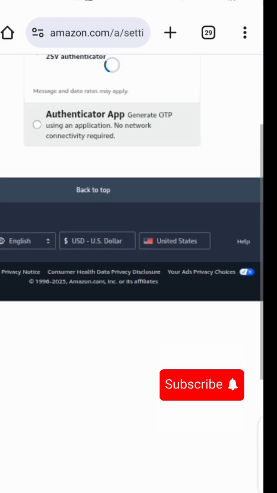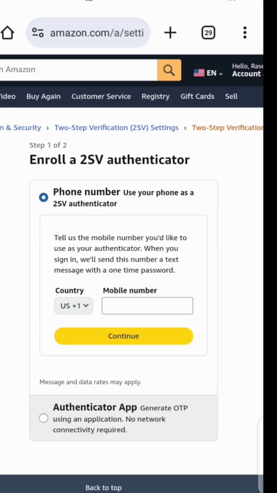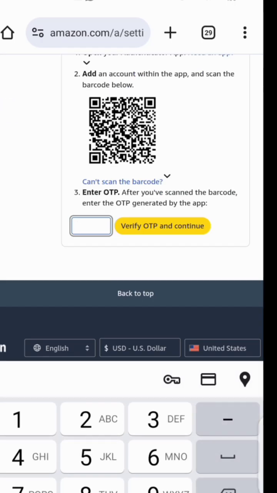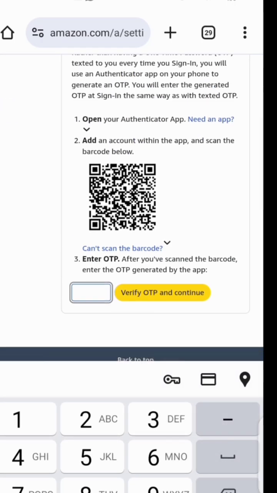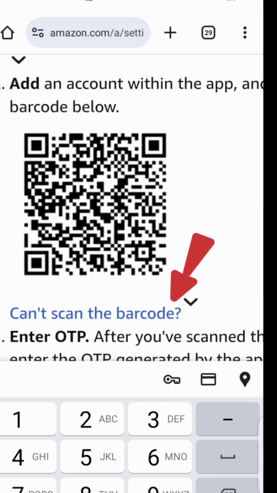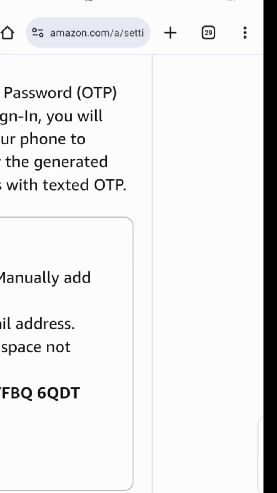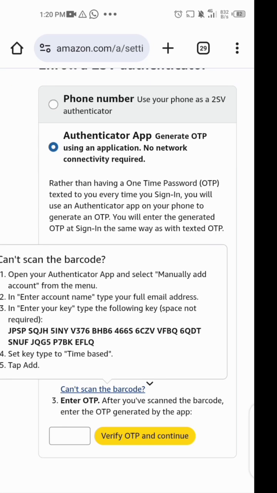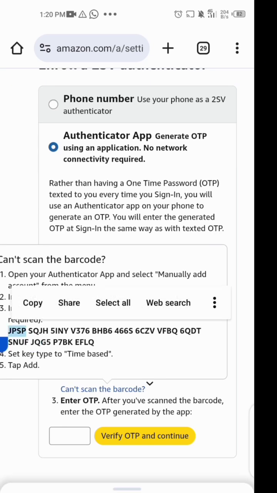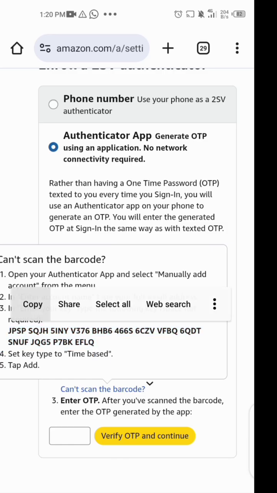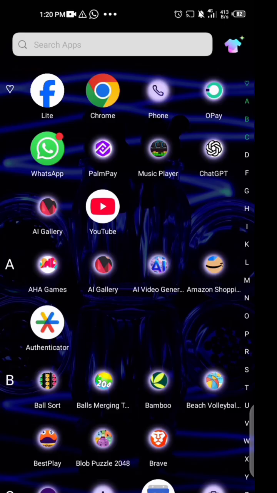So as you can see, they are giving us two options here to enroll a phone number or an authenticator app, but usually I prefer the authenticator app. So in that case, okay, we can't scan this barcode immediately, so what we have to do is click here. They'll give us an option, numbers in bold setting, so copy them and download an app called Authenticator, Google Authenticator. This is the app here.